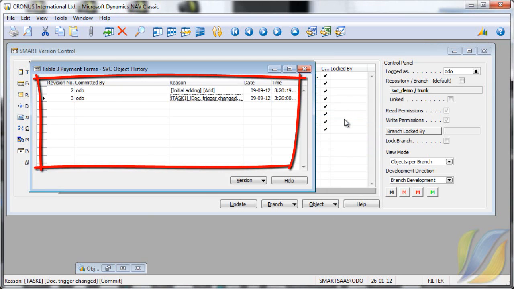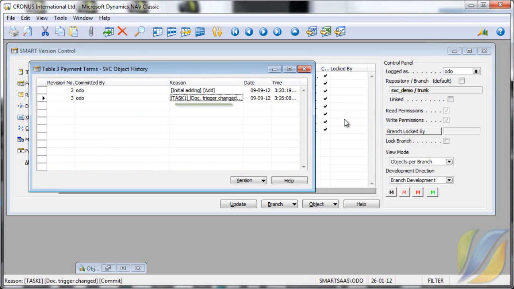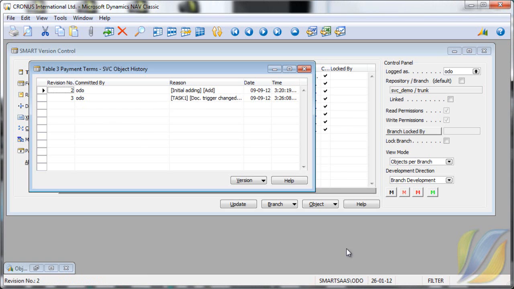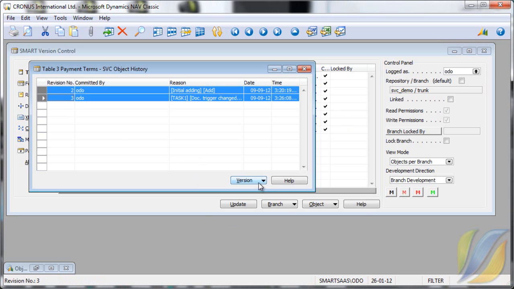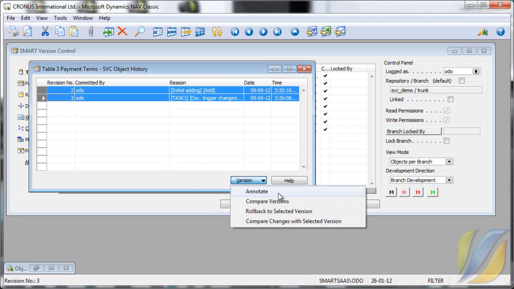Here we have two entries, initial addition to the repository and our changes of the documentation trigger. Each entry shows us task code and log message as well as user ID and date time of commit. There are a few more great things here. First is the possibility to compare any two versions in history in the external merge tool. Let's try.